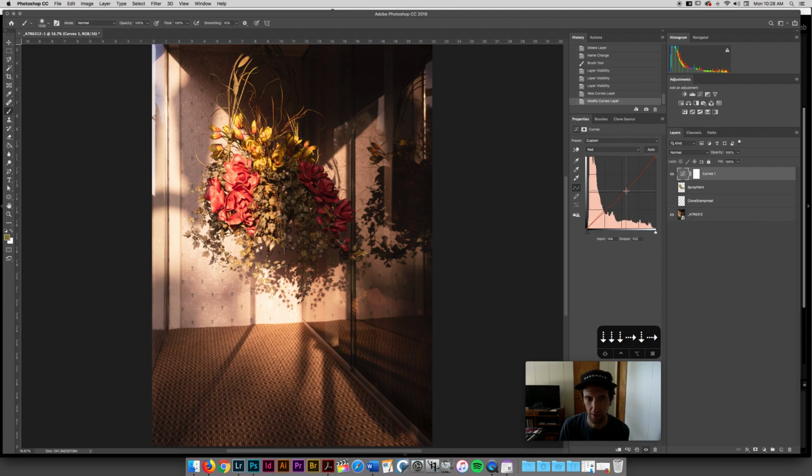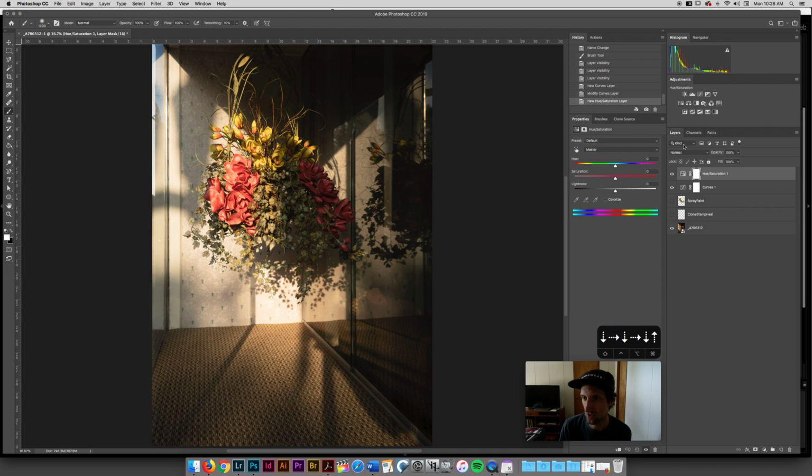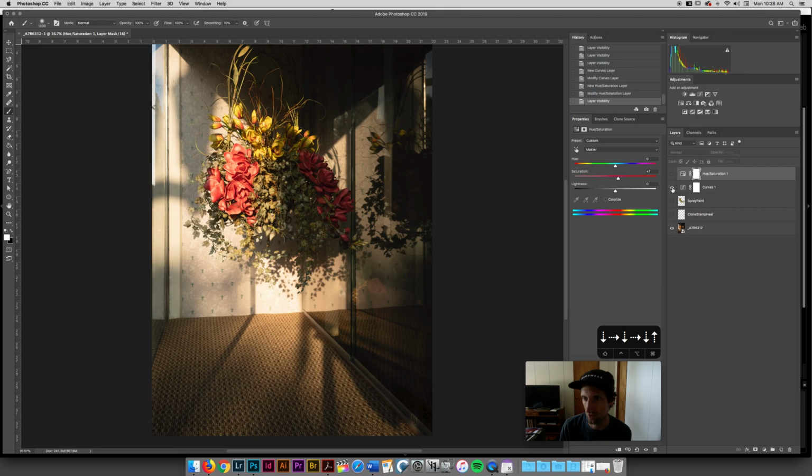And then I also have that red cyan channel. So again, I've got that RGB selection. I can use hue saturation. So if I want to come in and maybe make this a little more saturated, I can do that with hue saturation. And again, I can turn these layers on and off as I wish.